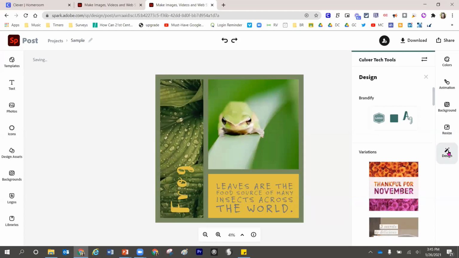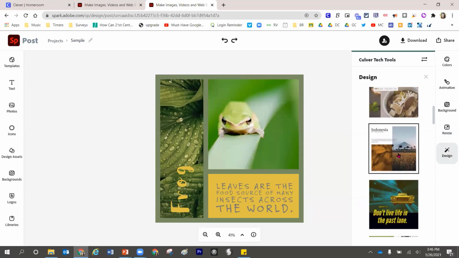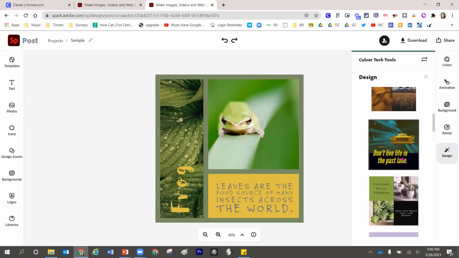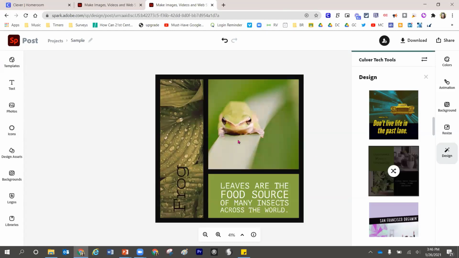When I click on design, this gives me the ability to apply design characteristics that are available over here in the variations instantly to my project. If I click on this one right here, the lettering, style, color, and characteristics will go from this project over to my project over here. So now the background is black, both font styles changed, my color theme adjusted.